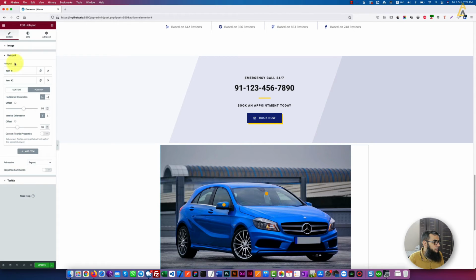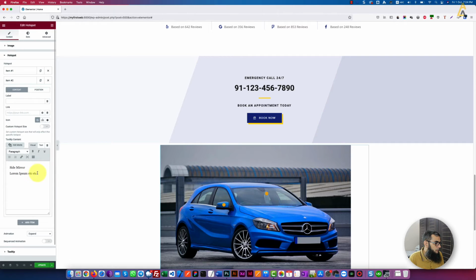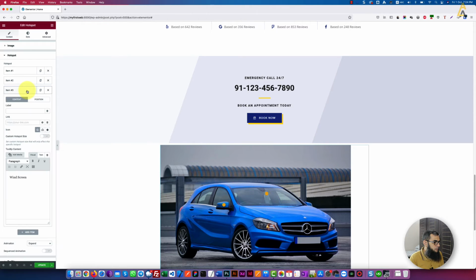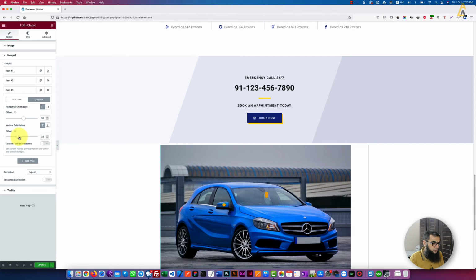and here I can change it and call it windscreen. You can see, the same way you can put it anywhere else if you want to. I'm just making one other and changing its position. Here I want to put it on the light.